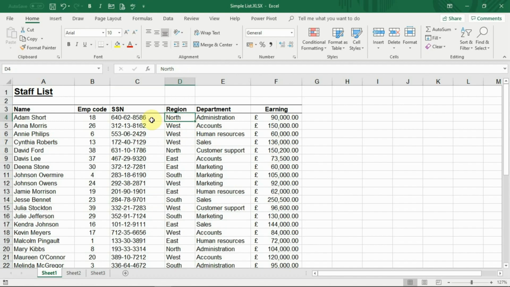So there's two things you need to be able to do here. You've got to sort your list by the item that you want to total on, and then after that you have to apply the subtotal. So in this example I'm going to do it by the region.